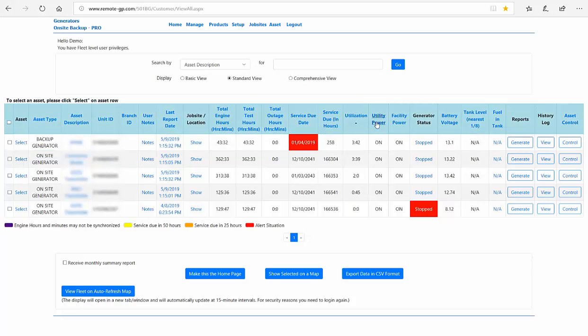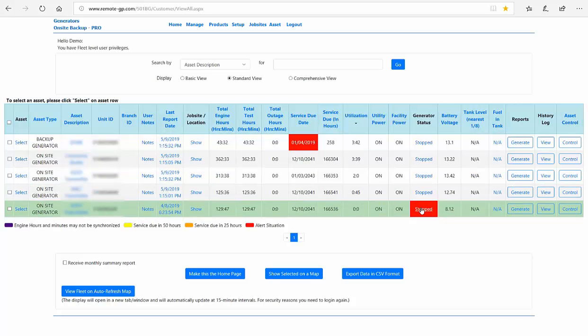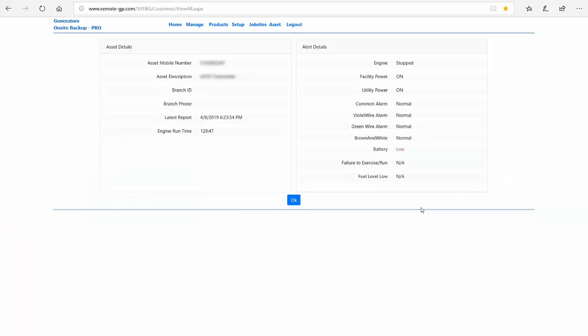The next three columns provide the really essential data: status of utility power coming to the building, status of power within the building, and generator status. Now, if the generator is suffering from any sort of fault, it will be highlighted. In this case, we're seeing it in red. If we click on the field, we can see the exact nature of the problem. In this case, it is a low battery.